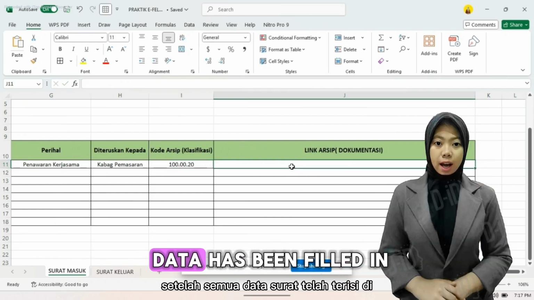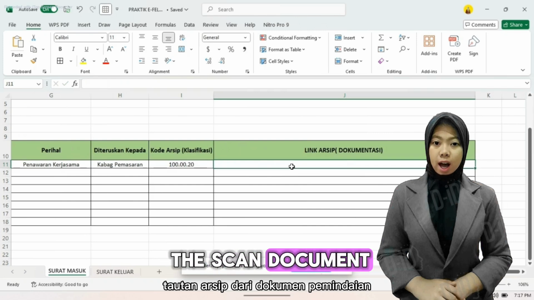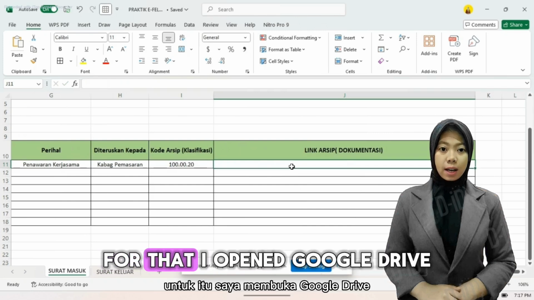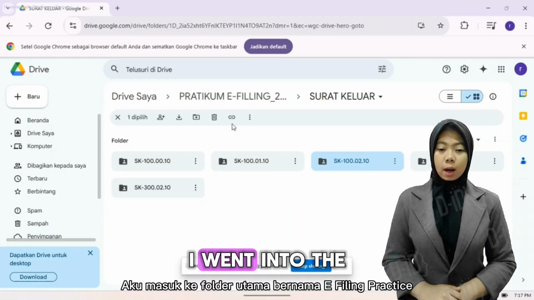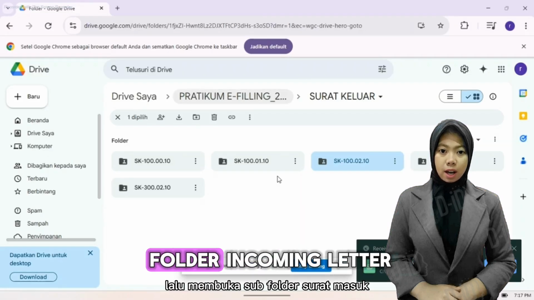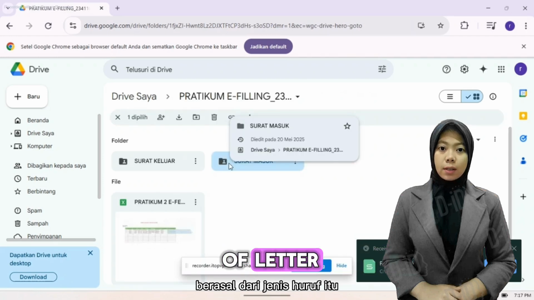After all the letter data has been filled in, the next step is to attach the archive link from the scanned document. For that, I opened Google Drive where all the documents are stored. I went into the main folder named E-Filing Practice, then opened the subfolder Incoming Letter, because the document to be uploaded came from that type of letter.